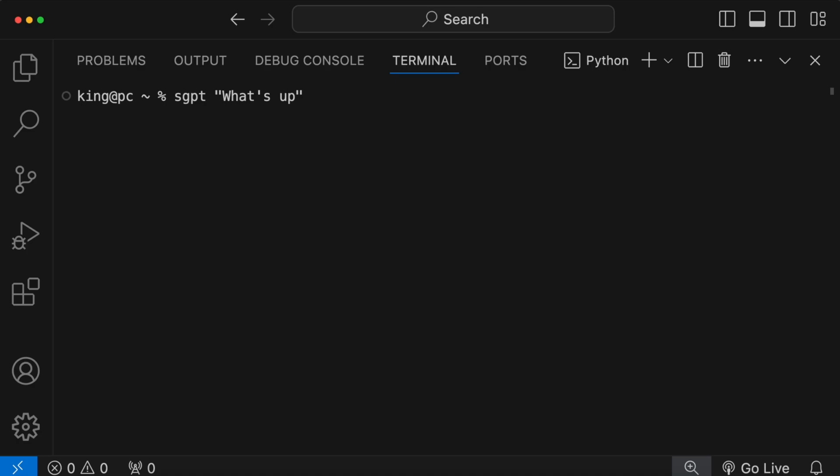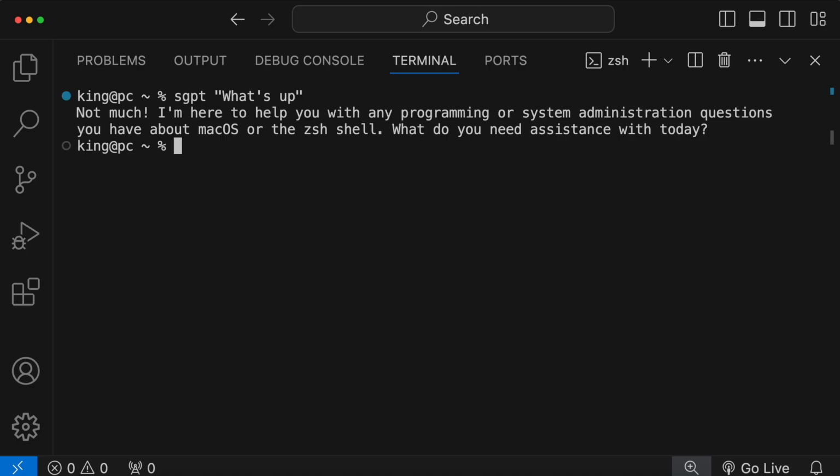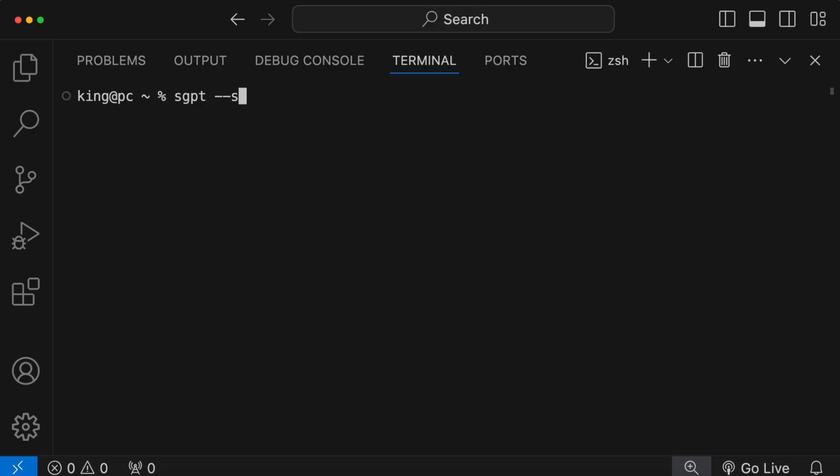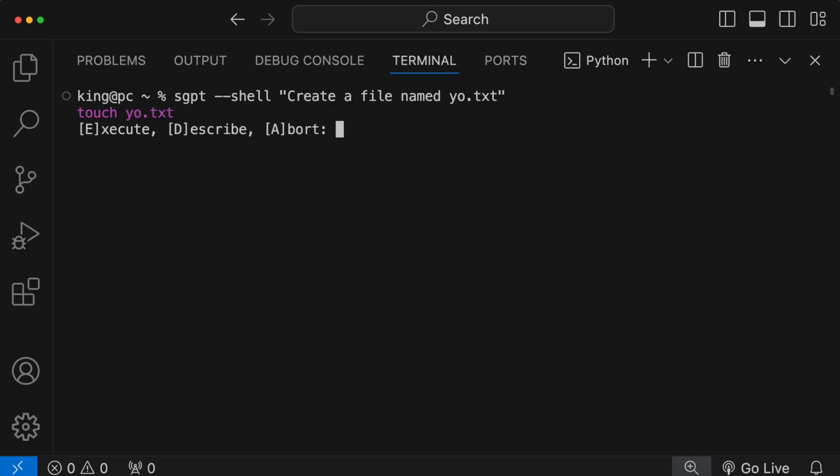If you just want text responses, then you can use it without any operator and directly give your prompt. Or if you want shell suggestions, then you can run it with the shell operator, and you'll get the shell suggestion for your prompt. It's quite cool. If you want to know more about it, then you can check out my dedicated video on it. I'll link it in the description.